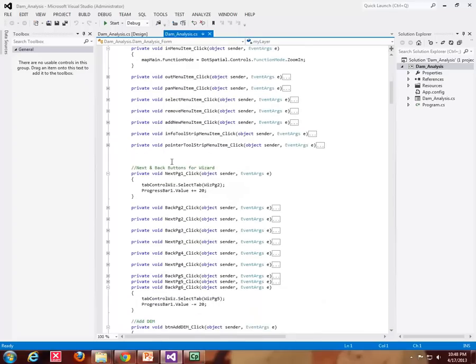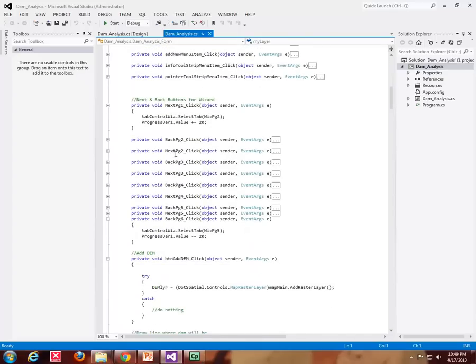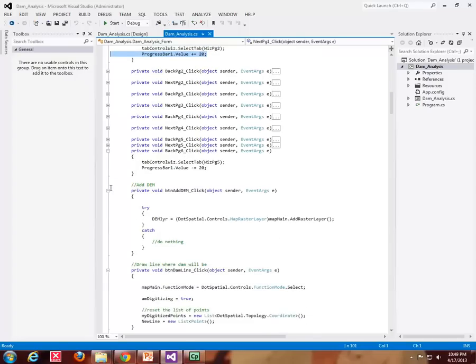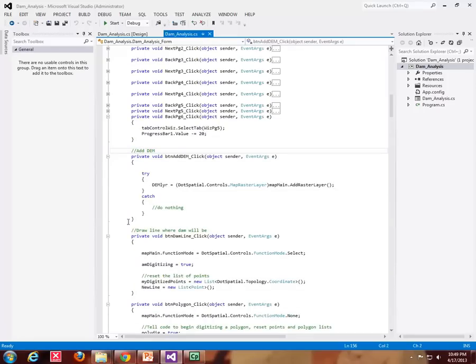Those are all of the menu items that we need, and this is the code that allows our wizard to function. As you can see, we have the progress bar code here that will add or subtract 20% as you move from tab to tab. So here's kind of where our coding begins, the processing begins.